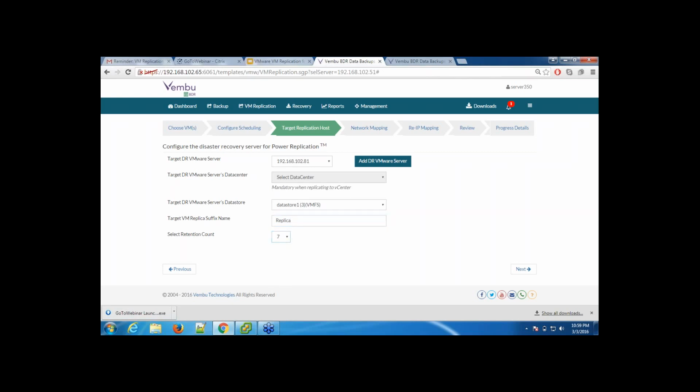and the user will need to select the retention count. Now we are just having a 7 retention count because we are just maintaining the snapshots that will need to be properly handled. So we are just having a 7 retention count to maintain your restore points.